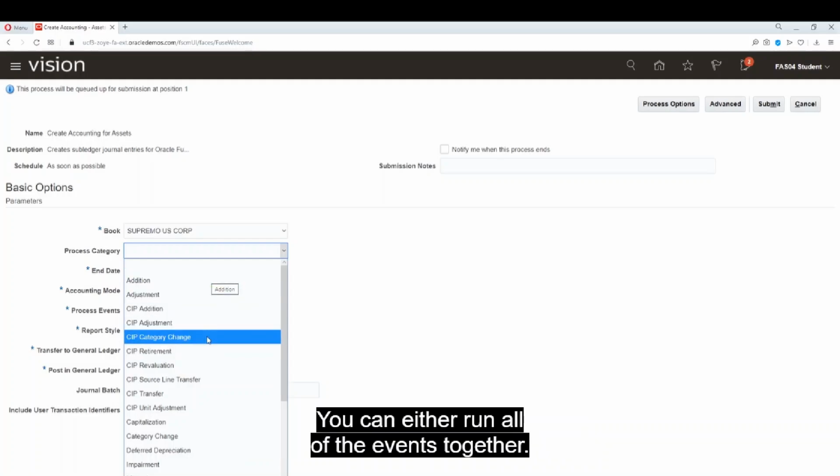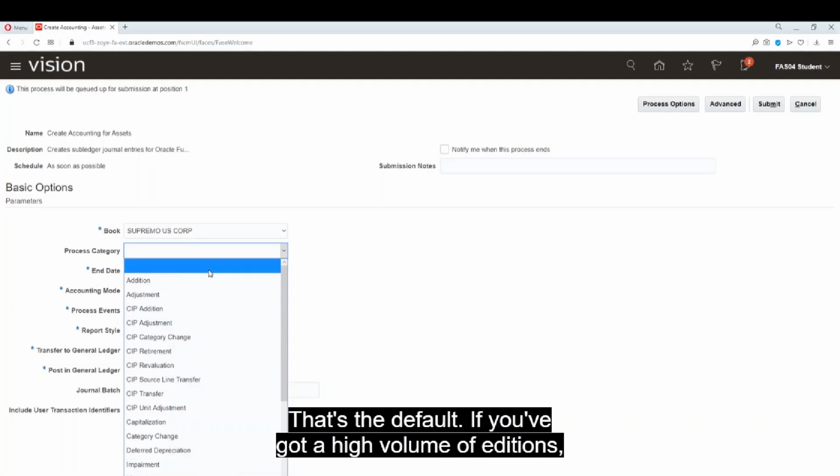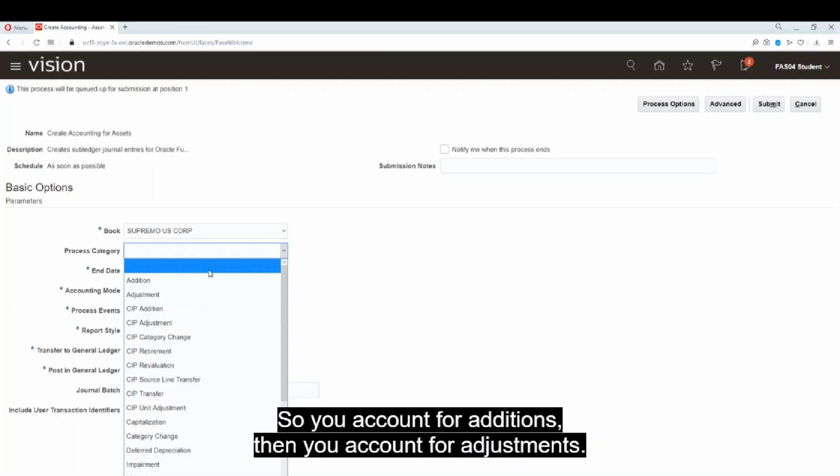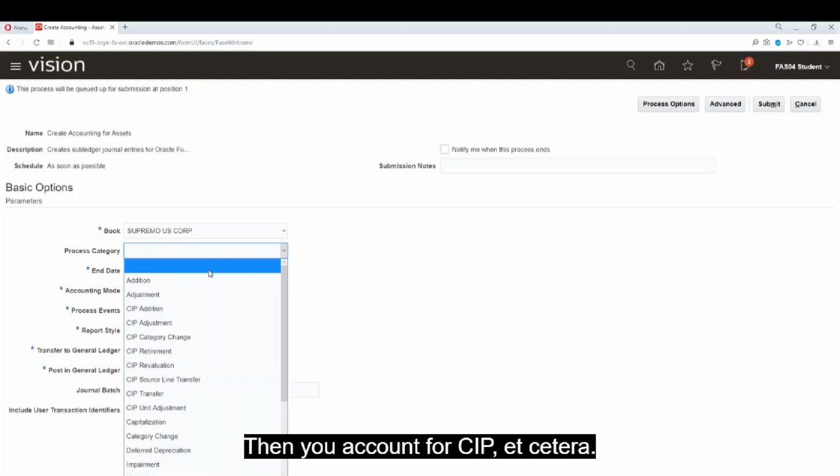You can either run all of the events together, that's the default. If you've got a high volume of additions, high volumes of CIP, then the idea behind the category is you can run each of these events individually. So you account for additions, then you account for adjustments, then you account for CIP, etc.